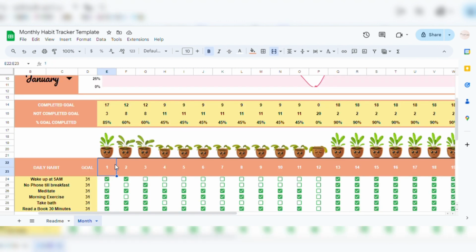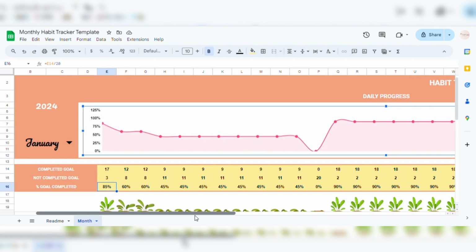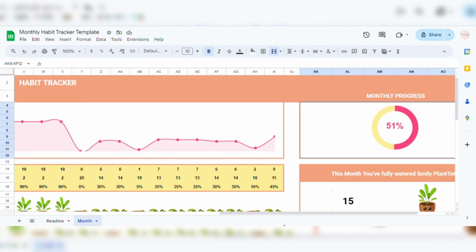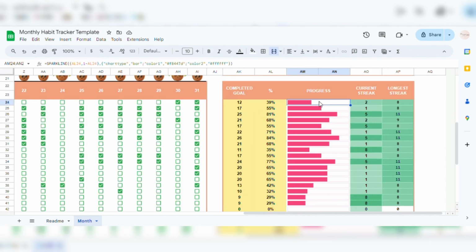After completing daily habit, observe the completed goals, not completed goals, and percentage of goals completed. Observe the daily progress, monthly progress, number of plants you have fully watered in a month, and completed goals, progress for an individual habit, current streak, and longest streak.